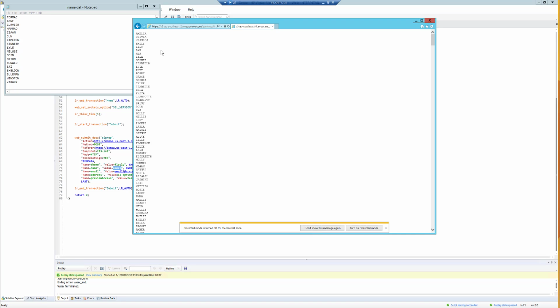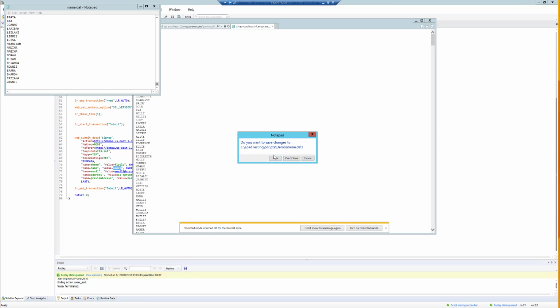It's girls' names, that's nice. Copy, paste. Okay, so we've got a couple of thousand names in there, which is good. Save.